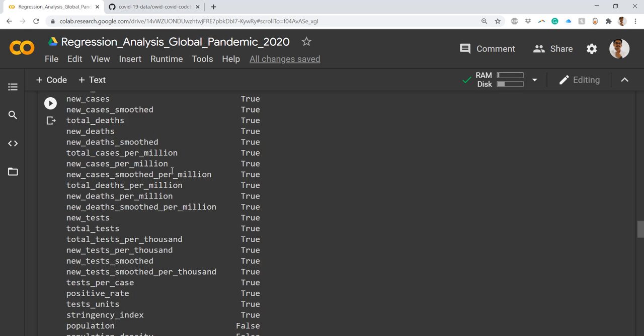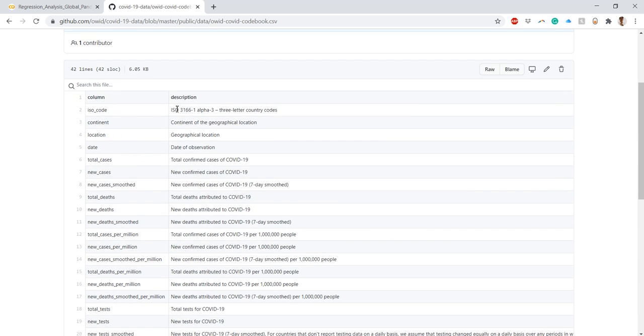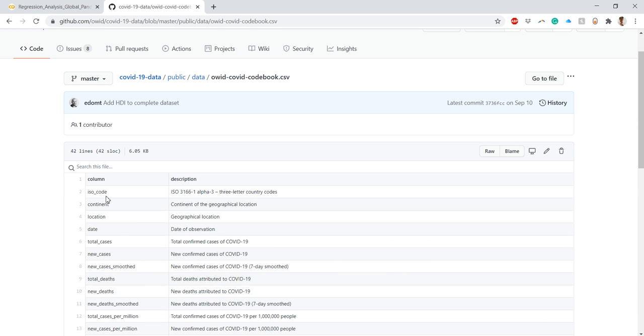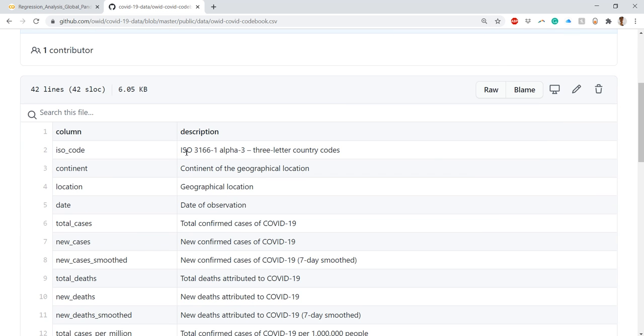But if you want, you can consider this ISO code. This is just the basic analysis that you do. When you read this particular column, if I zoom in, you can see ISO code. It's an ISO 3166-1 alpha-3 letter country code. Then the continent of the geographical location, then location, and date of observation, and so on. You can consider these the categorical columns that you have in your data frame.